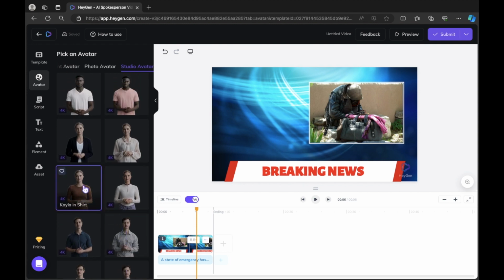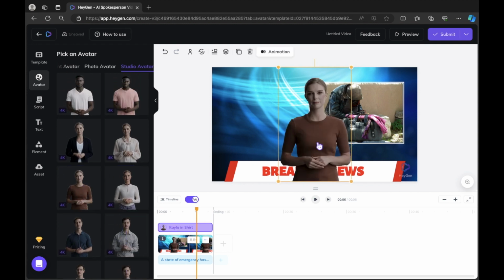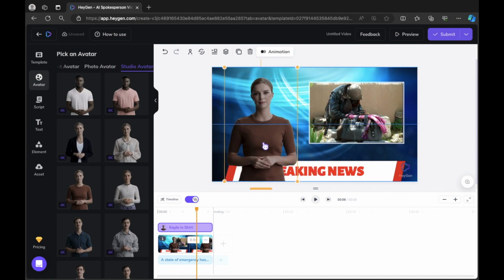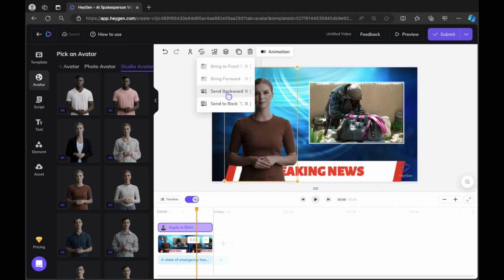So we have Kayla here, Kayla in a shirt. Kayla is what we're going to use in this example. Now she needs to be behind the breaking news segment here. So let's see if we can change her level in the layers order. If we go up to the top menu, you can see change layer. Let's select change layer. Now you can send backwards, so it should be behind the thing that's on the top layer. Send backwards again, so I'm going to click it again.